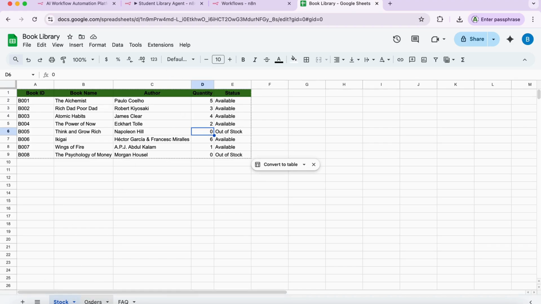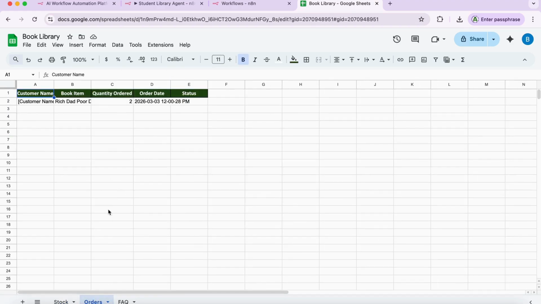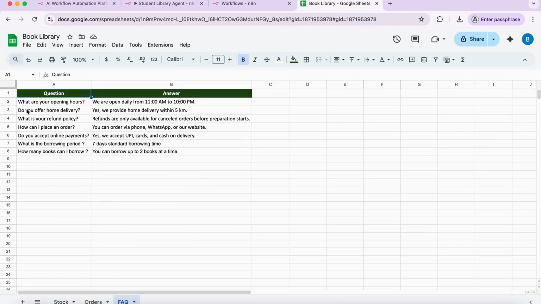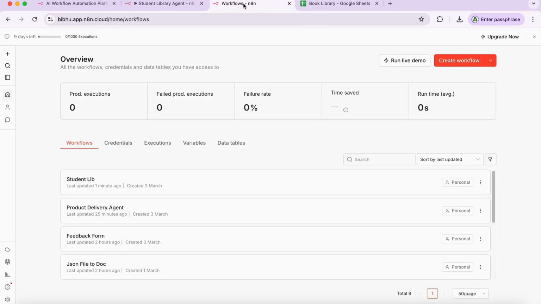And for orders, when the user places an order, the order will be stored here. In this case, I don't want any previously stored orders, so let me clean it and blank it. In real time, the data will come and be stored here. Then FAQs will give you the information about your libraries. Clear? Now I will go back to my n8n.